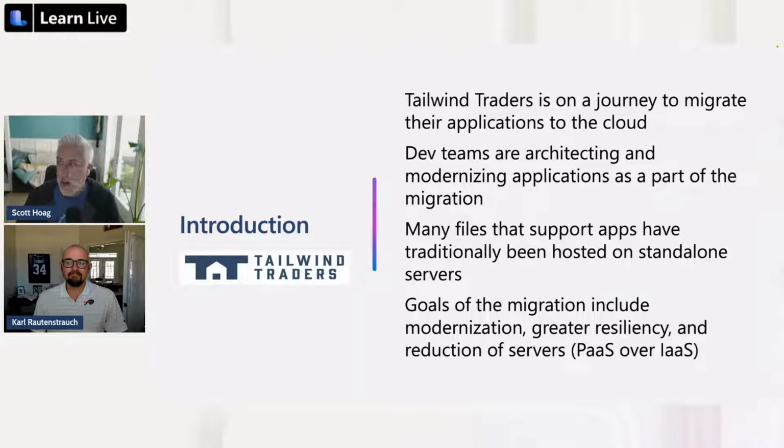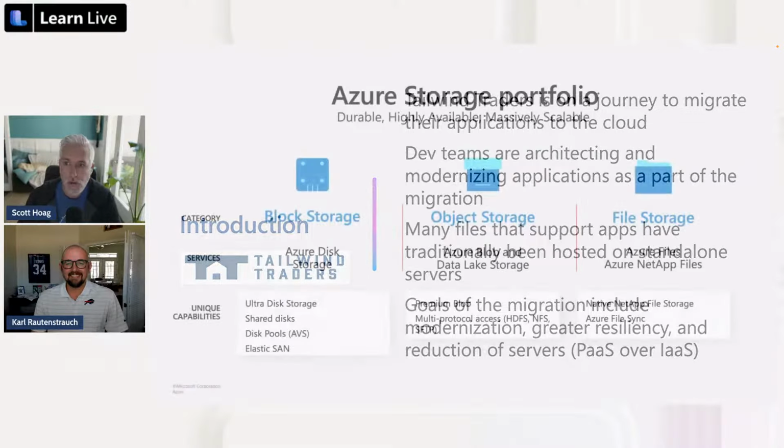So with that spiel out of the way, I'm going to turn it over to Carl to introduce our Azure storage portfolio to you.